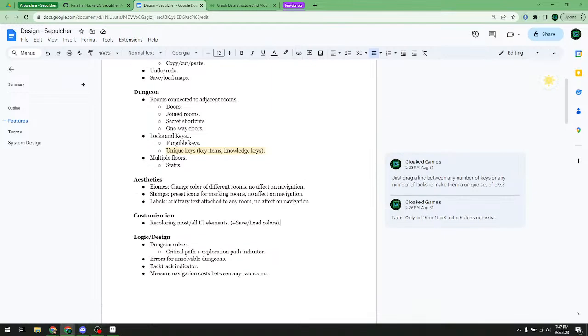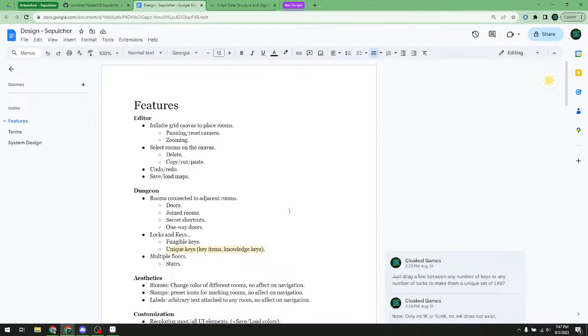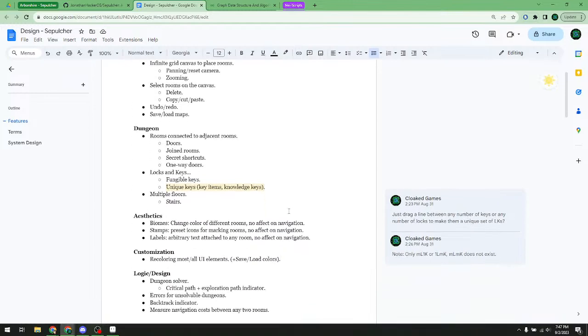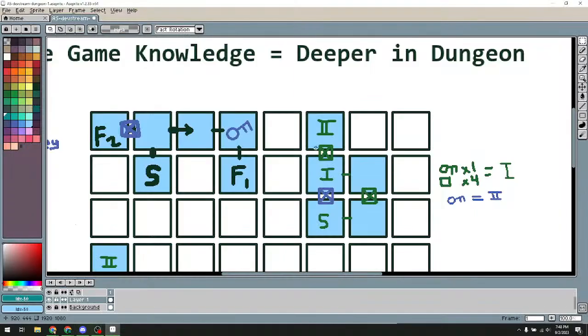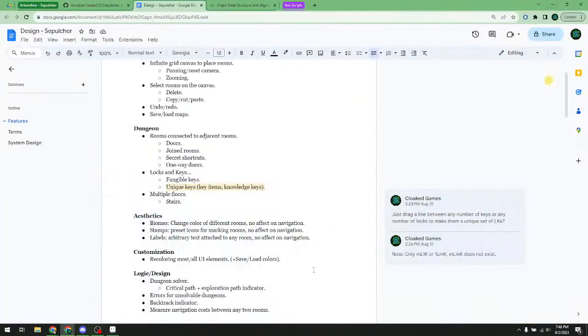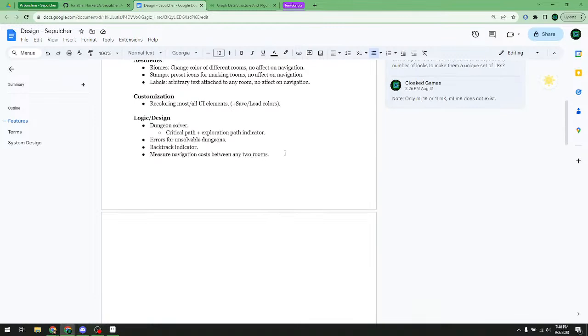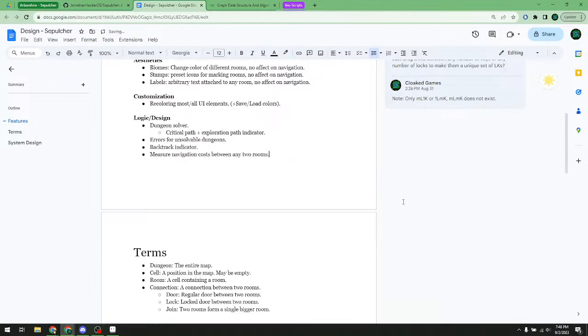Now, I will still do a dungeon designer even if I don't get to the dungeon solver element, because that's still handy, just as a notation software as a replacement for this. But if I can get to those algorithms and the dungeon solver, etc., that's where this becomes a really good idea and not just handy.